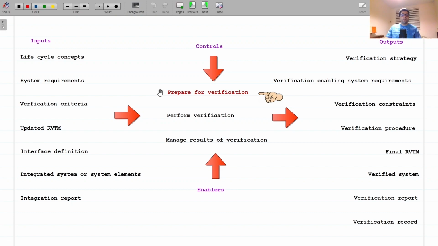Develop the verification procedures that support the verification actions. Schedule the execution of verification actions in the project steps, and define the configuration of submitted items to verification actions. Identify verification constraints on a system or system elements arising from the verification strategy that relate to specific system requirements, architecture elements, or design elements.